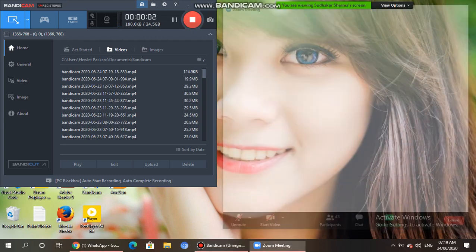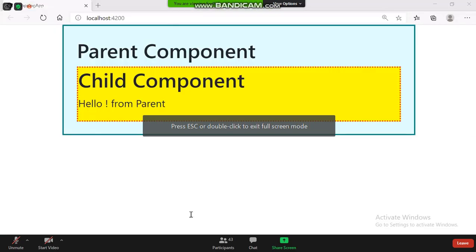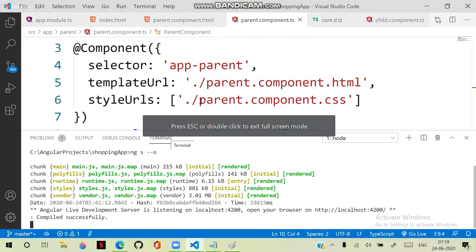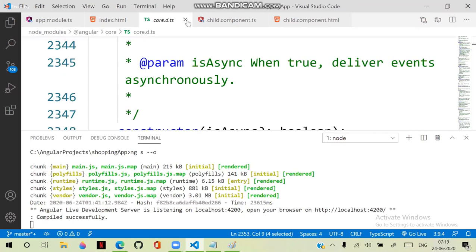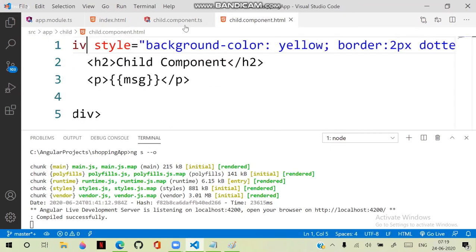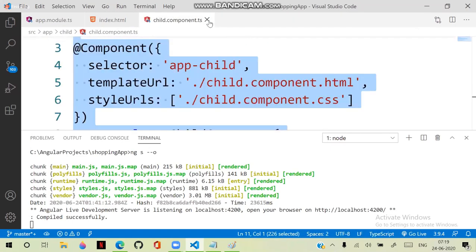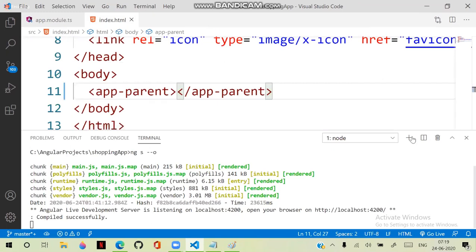I will add some components here in our project. Let's add some components and see. So let's design some components here.